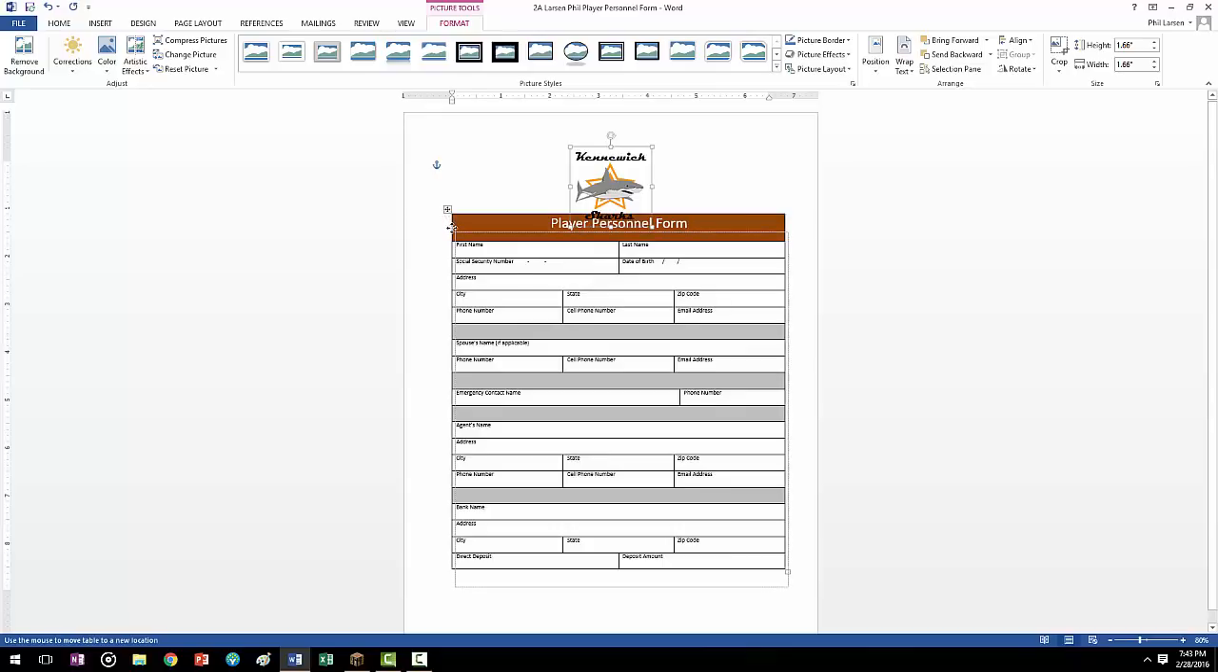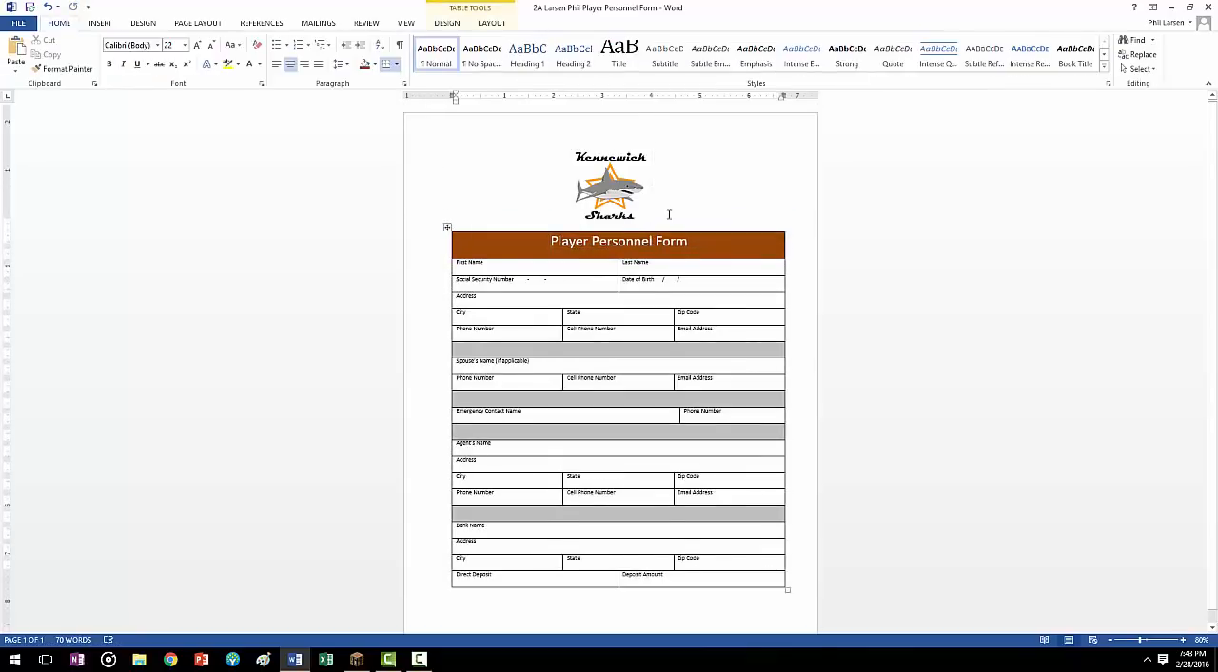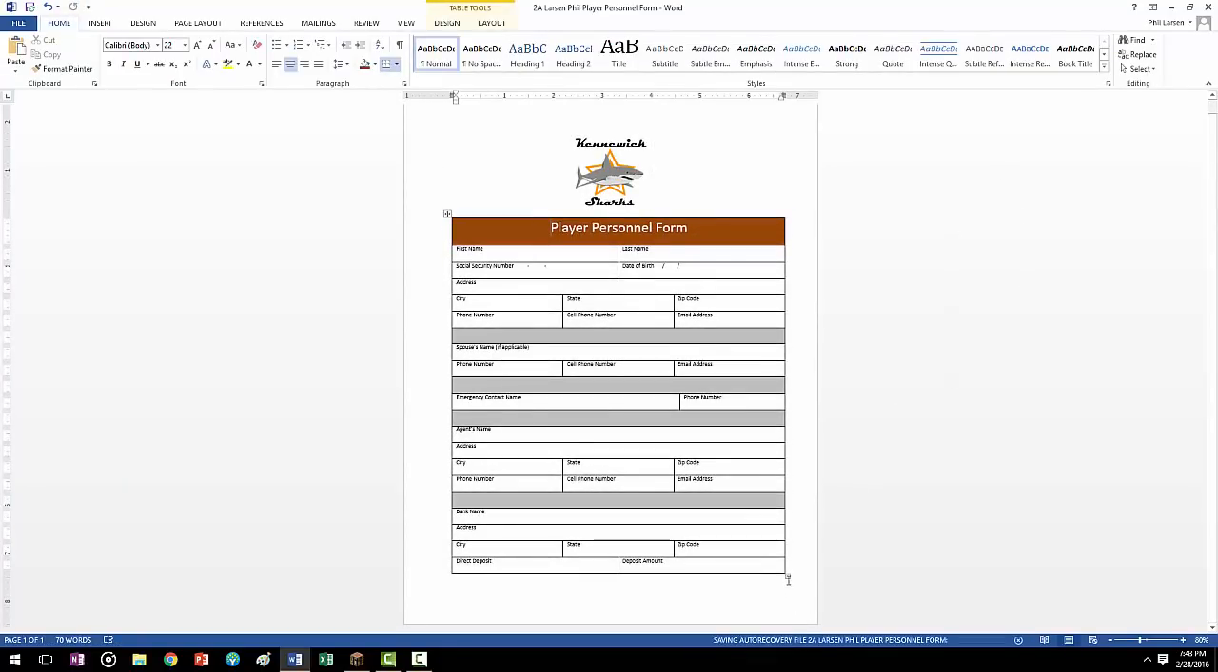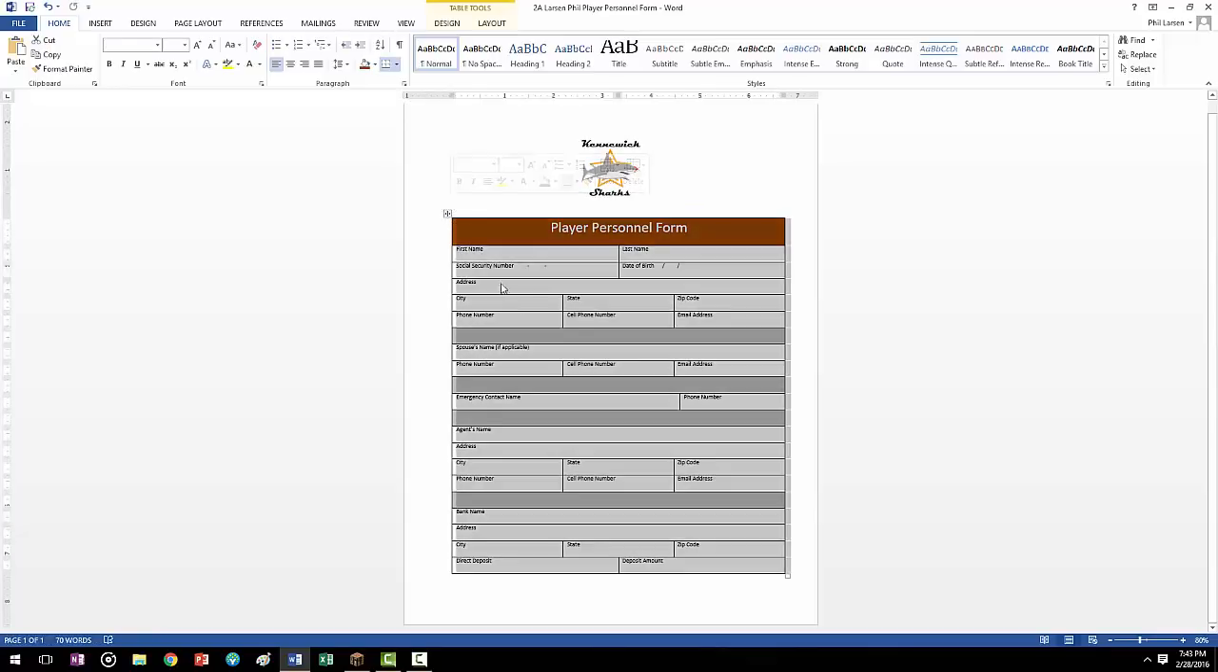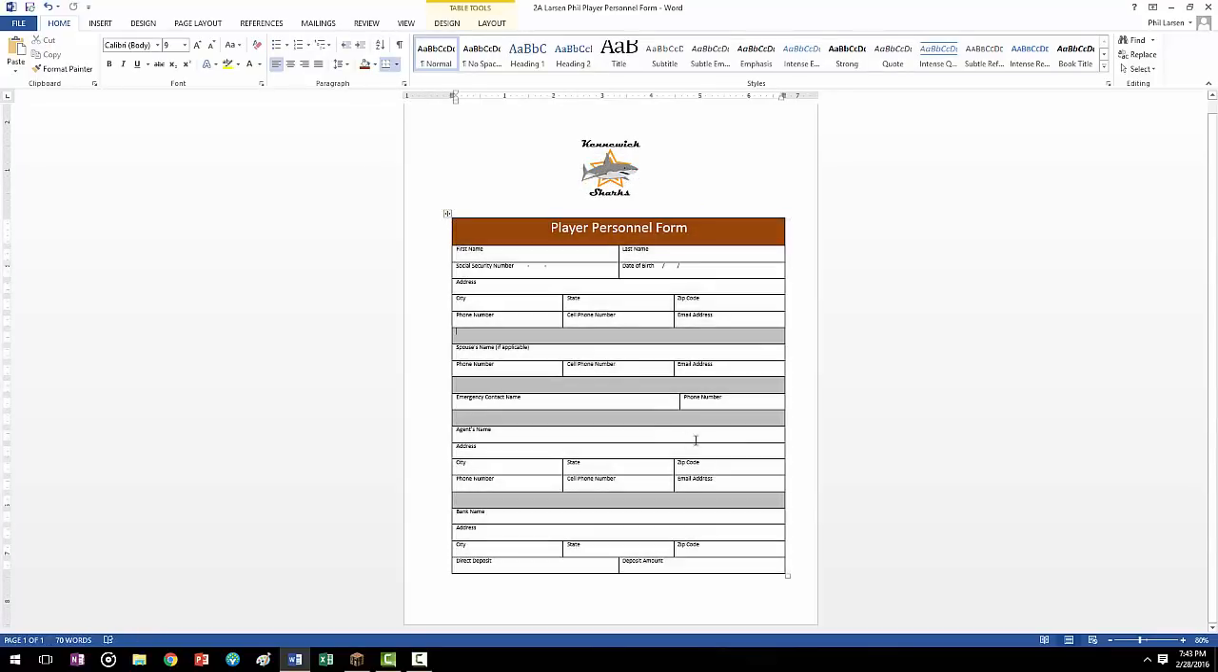Take my table, move it down a little bit. Table did not jump over to a new page. So see if you can get your logo in there. See if you can get your table looking good. And voila, you're done. Keep in mind, you could make your logo a little bit smaller if need be, if your table is jumping onto the next page. And that's it. You have created a player personnel form, and you learned how to create a table using the Draw the Table feature.